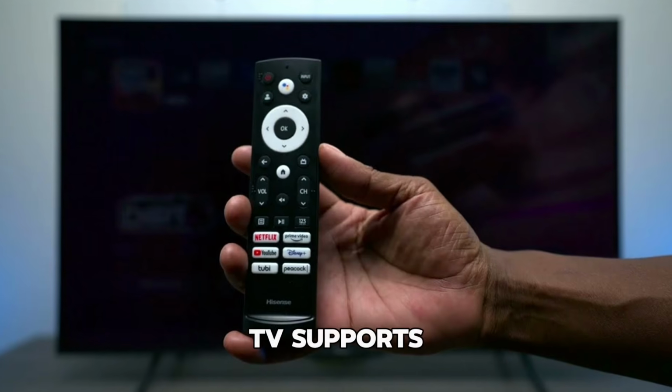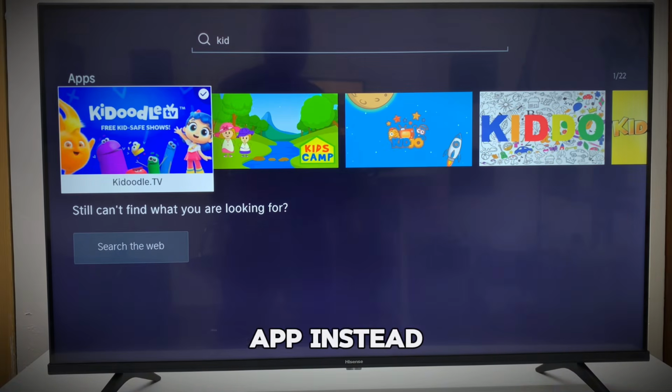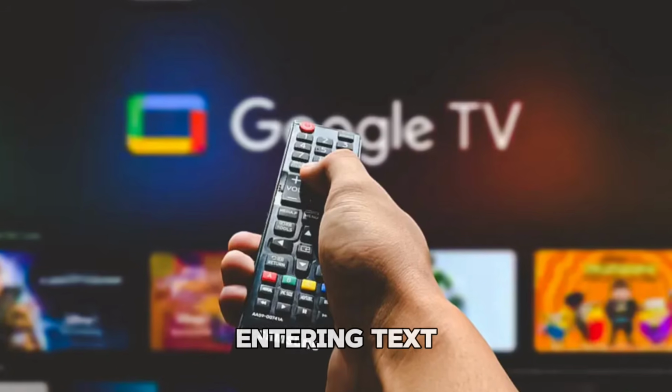If your TV supports Google Assistant, press the Assistant button on the remote and say the name of the app instead of typing it manually. This is often much faster and easier than entering text with the remote.